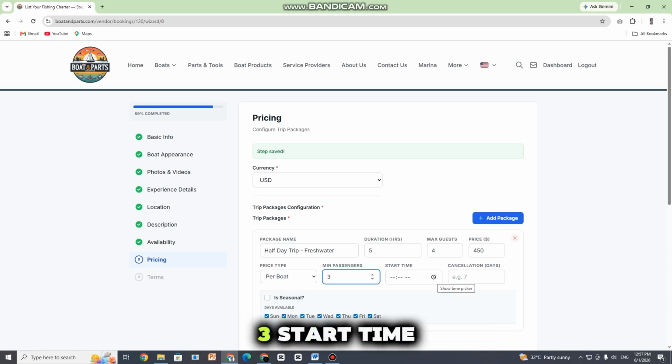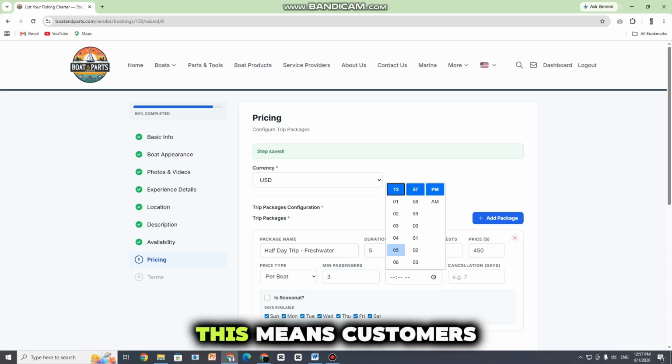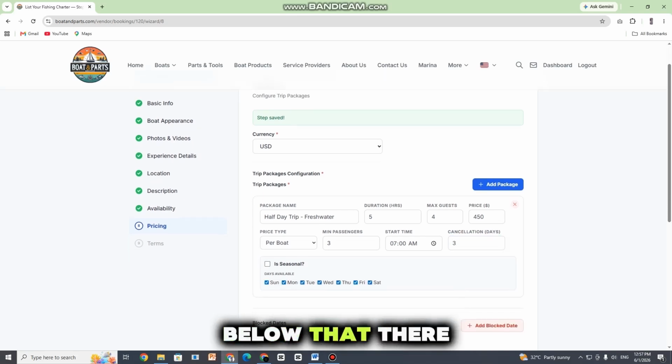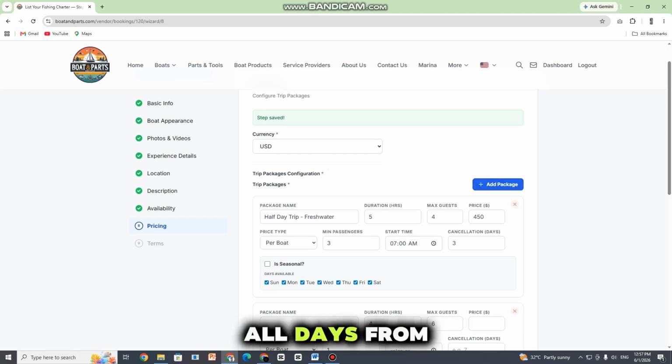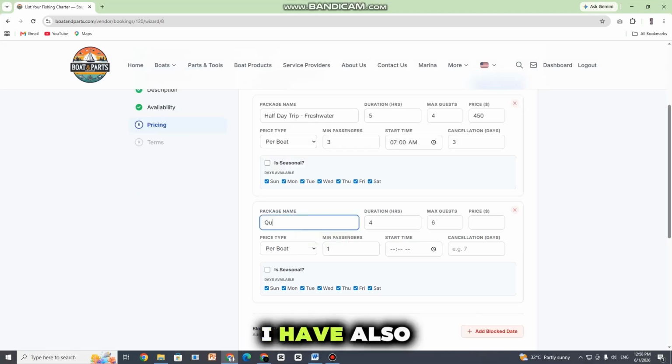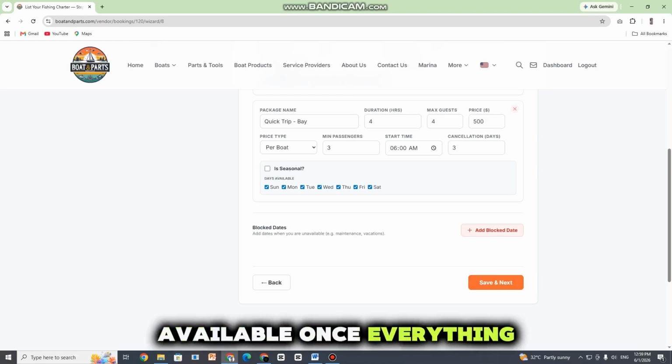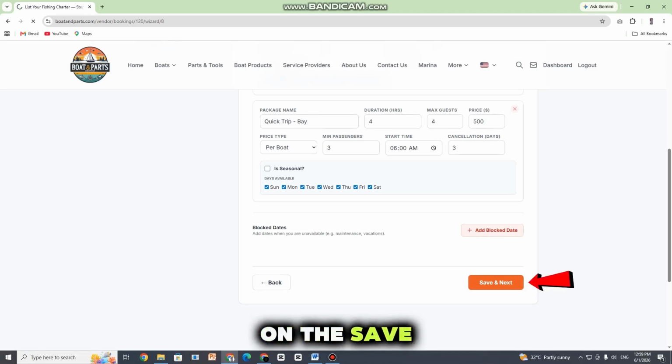Minimum passengers is 3. Start time is 7 a.m. Cancellation days is 3. This means customers can cancel their booking up to 3 days before the trip. Below that, there is an option, is seasonal, which I have left unchecked. Then you can select the days available. I have selected all days from Sunday to Saturday. I have also added a second package named Quick Trip Bay with similar details. You can add more packages by clicking the Add Package button, and you can also set blocked dates for days you are not available. Once everything is set correctly, I will click on the Save and Next button at the bottom right.